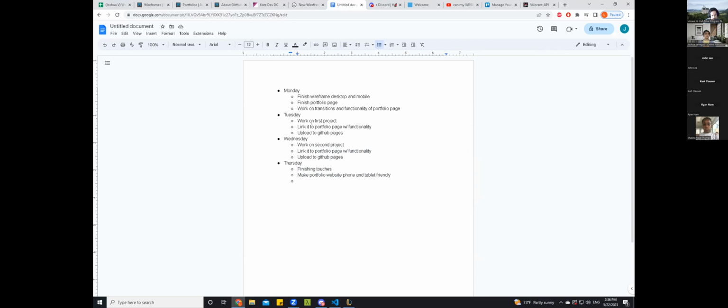Okay. You want to make sure it's phone and tablet friendly as you're working. So you want to integrate that into your workflow while you're working on this. Yeah. Okay. When you're working, work on the mobile view first.